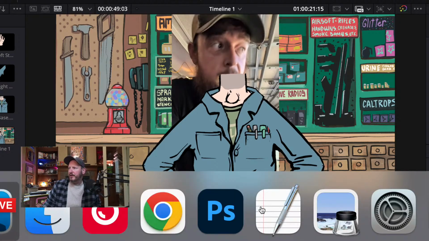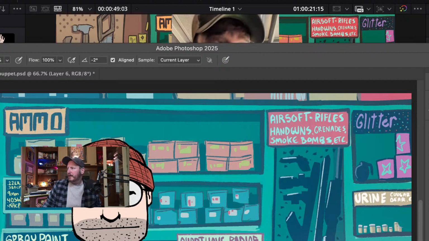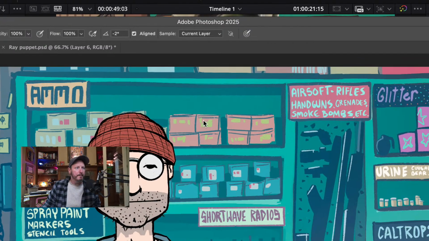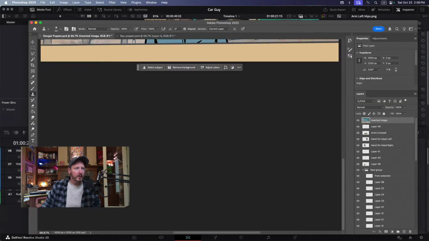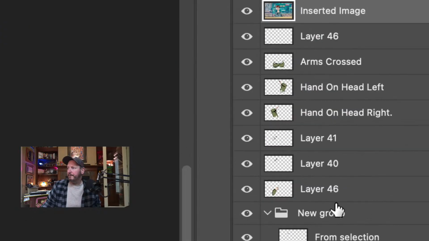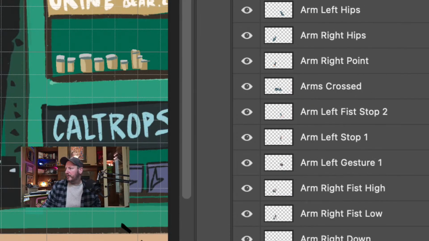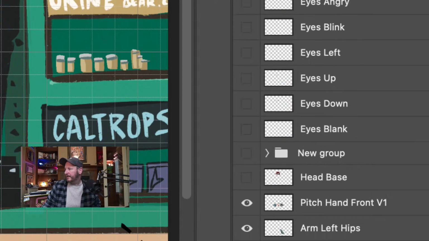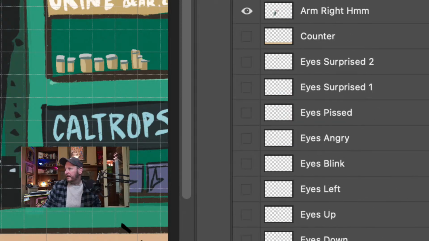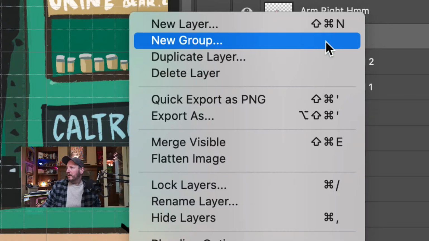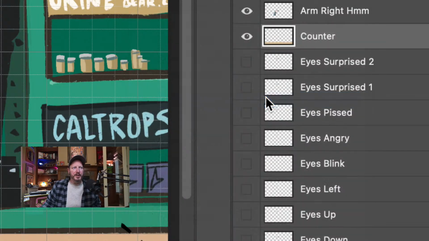This should be the countertop. So let me go back to Photoshop. Let me find that countertop. Okay, whatever. Let's find the countertop. Where are you? Countertop. Where's countertop? Counter. Got it. Let's go export as PNG. We're going to call that counter.